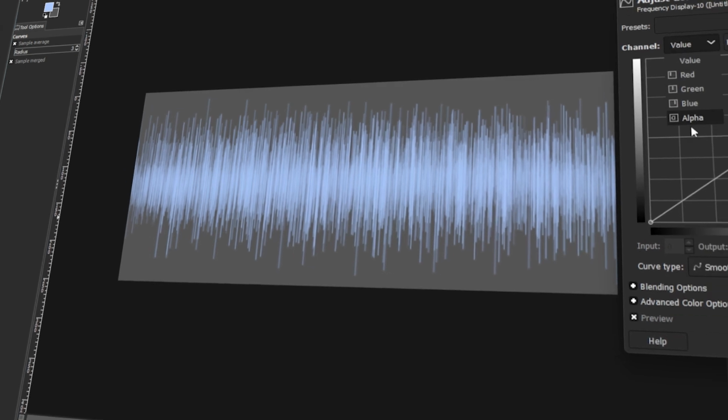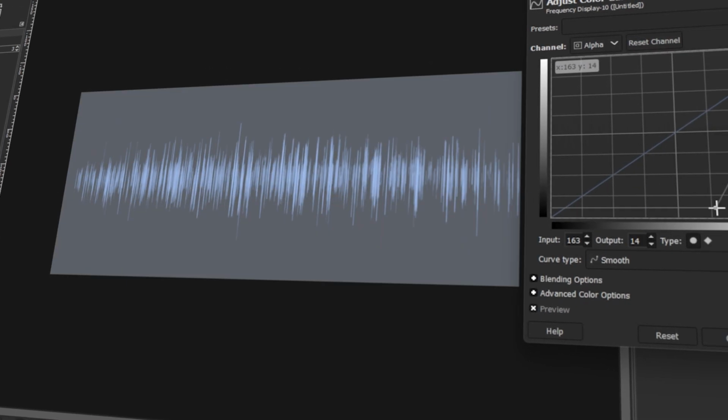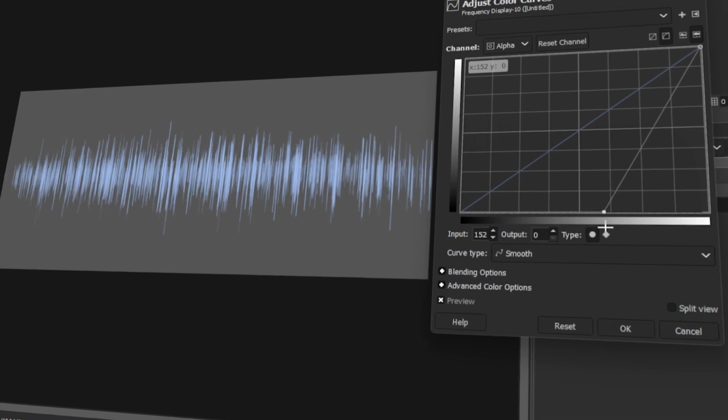In today's video, I will teach you how to create an oscilloscope or frequencies display in GIMP. Let's get started.